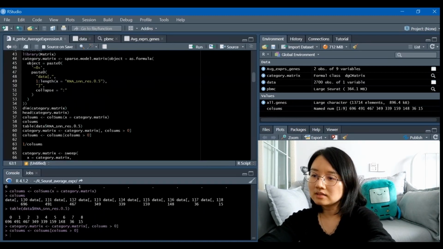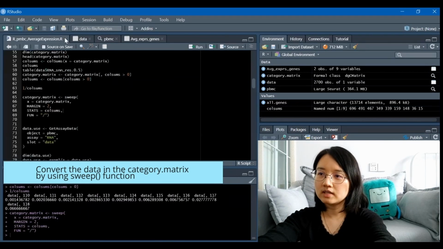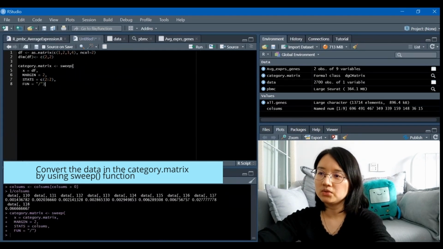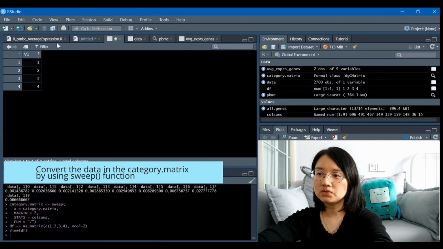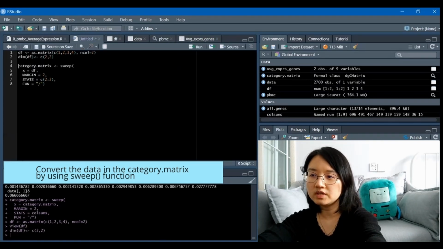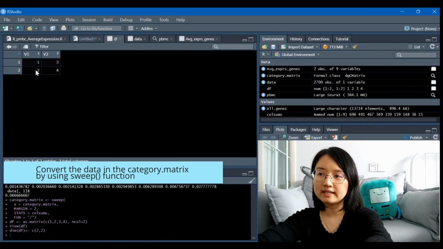Okay, so the next thing they want to do is to assign a function. This is where they want to do it. For example, I create a simple data frame, which is 1, 2, 3, 4. Okay, so this is the data frame 1, 2, 3, 4.